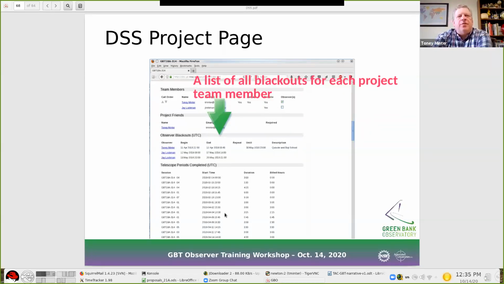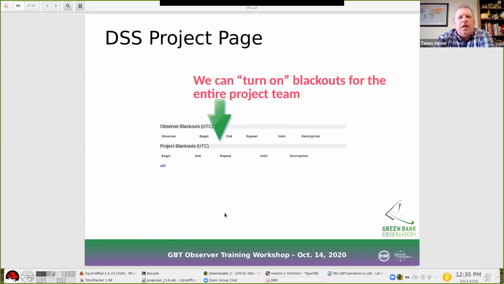A list of all the observer blackouts for all the project team members will be shown in this section in the DSS. There's another feature in the DSS which we can turn on, which is blackouts for the entire project team. It's called Project Blackouts. So rather than have each member enter a blackout, say from 8 to noon on Tuesday because everyone's off at some project meeting, we can set these. You can request to have the project blackouts turned on, and you only have to enter one project blackout instead of, say, a blackout for all 20 team members. So it can make life easier.